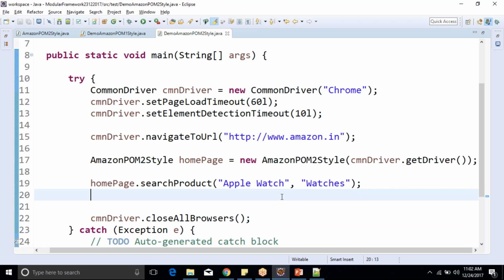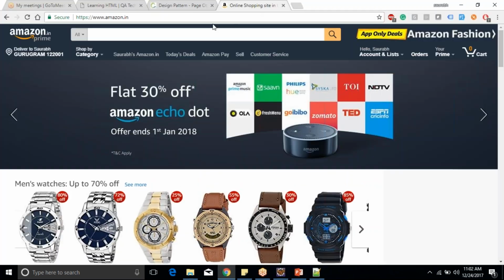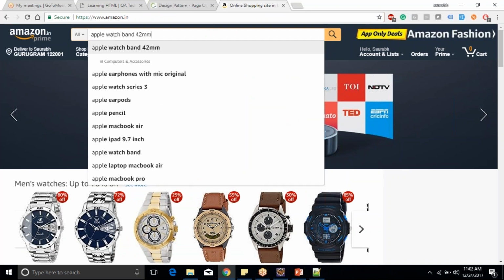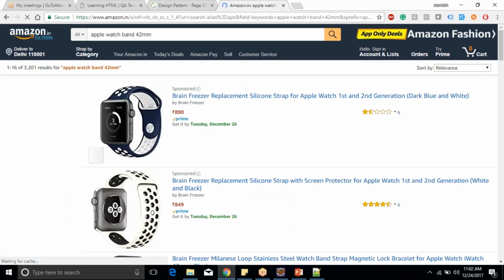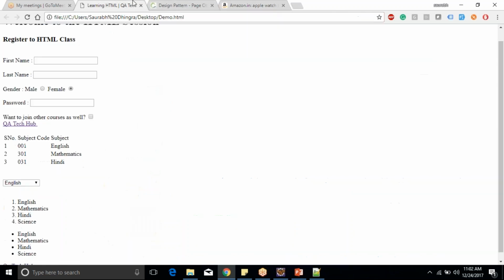Why I'm saying we'll discuss it in the next class is because I want you to find out. I'll give you a hint. See what happens when you search for a product, let's say you search for Apple Watch, and you're getting this result. Try getting this value, this one of 16 value, using both of the design patterns we have learned, and share your observations.